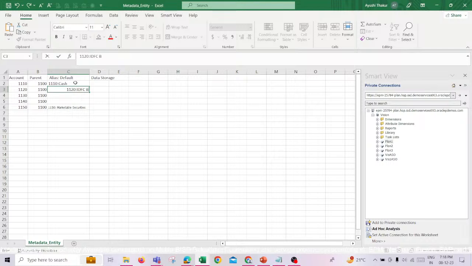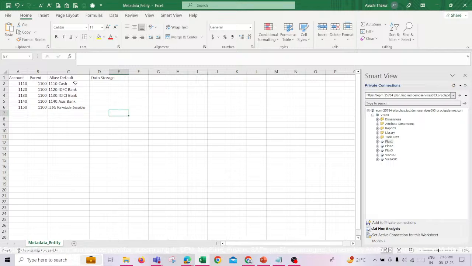just as per the standard, alias names should be given like IDFC Bank, ICICI Bank. Next is Axis Bank. And my data storage type will be store because these are all the children of a parent member of cash and short-term equivalents.